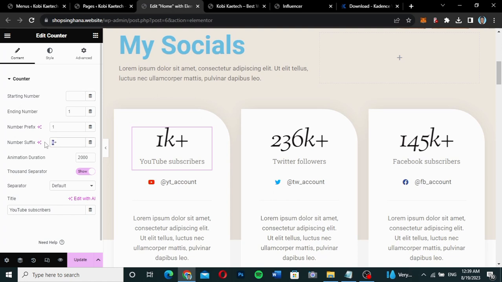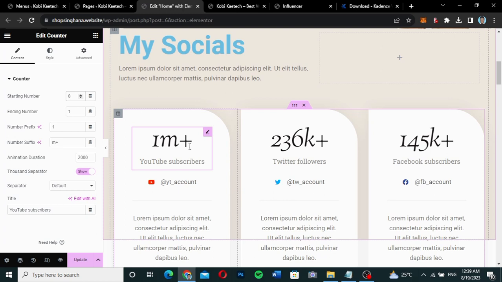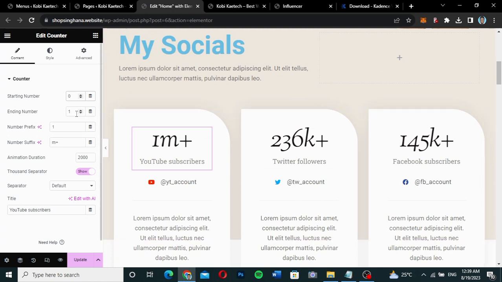This one also, instead of this, will be 1 million. Let's say the starting number is 0. So you can just edit it anyhow you want it. It depends on you. So 1 million subscribers on YouTube is what you have. You can also change it anyhow you want it. Over here also, Twitter followers, if you have whatever number, you can decide to put it. Let's say you have 1.2, you can change it anyhow you want it. It all depends on you.